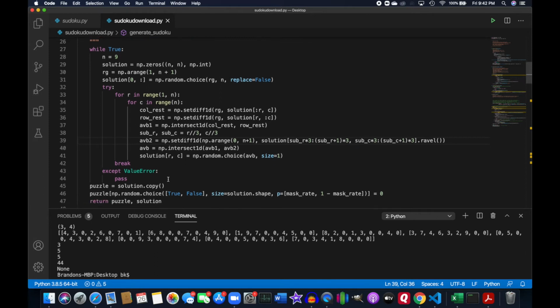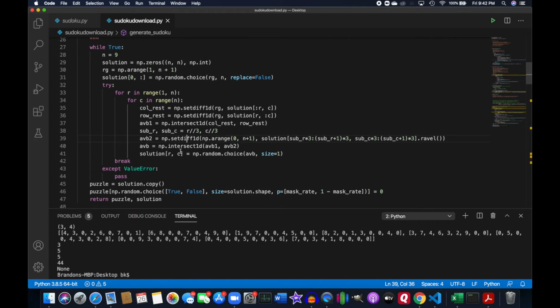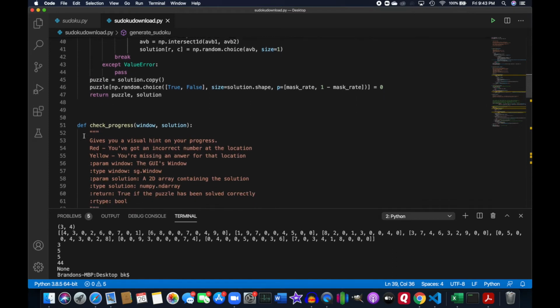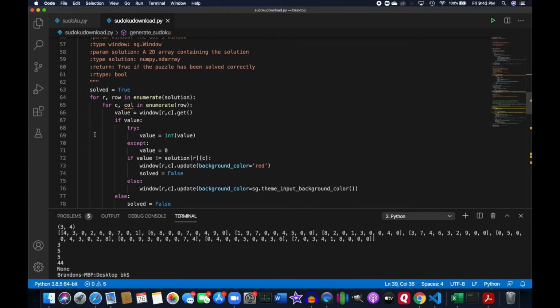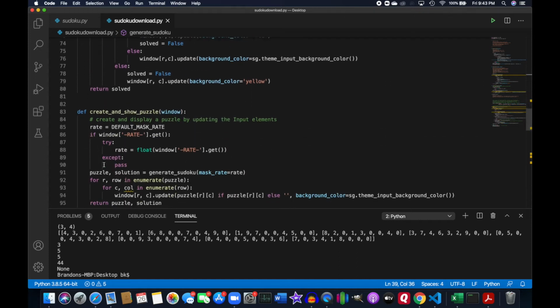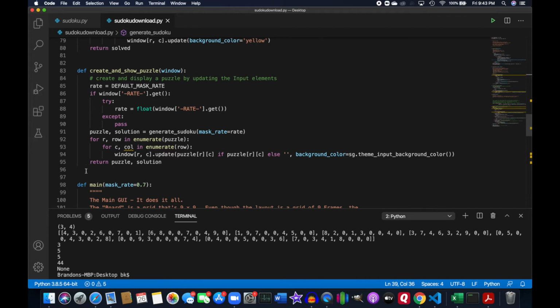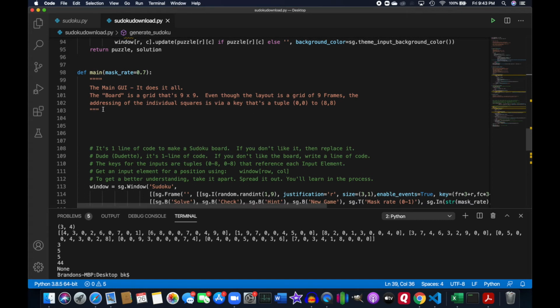It's going to first create the solution by putting in a full array, randomized using NumPy functions, and then it's going to remove some of those using that masking ratio and replace them with nothing instead. There's a solve check, which is going to go through step by step and see if every single row and column matches the solution from the puzzle. And then there's also some creation functions, and then the main function, which is what actually declares the window and the graphical user interface. All of the rest of that was the behind the scenes work to actually set up lists of lists, which are the solutions to the Sudoku puzzle.